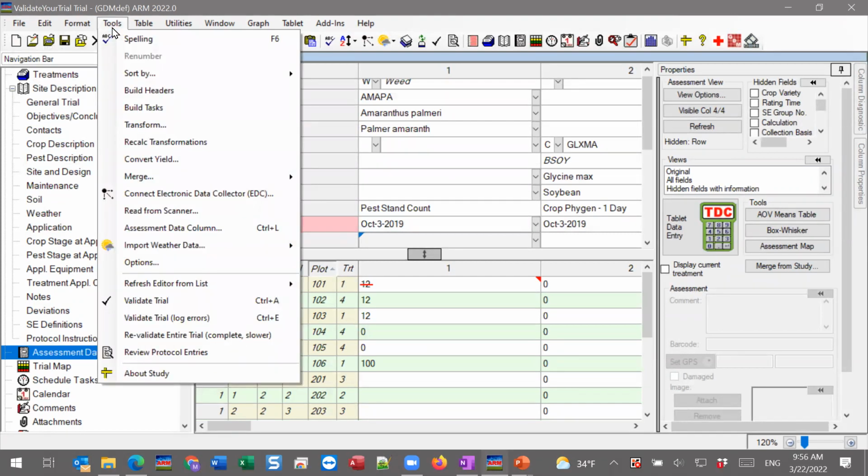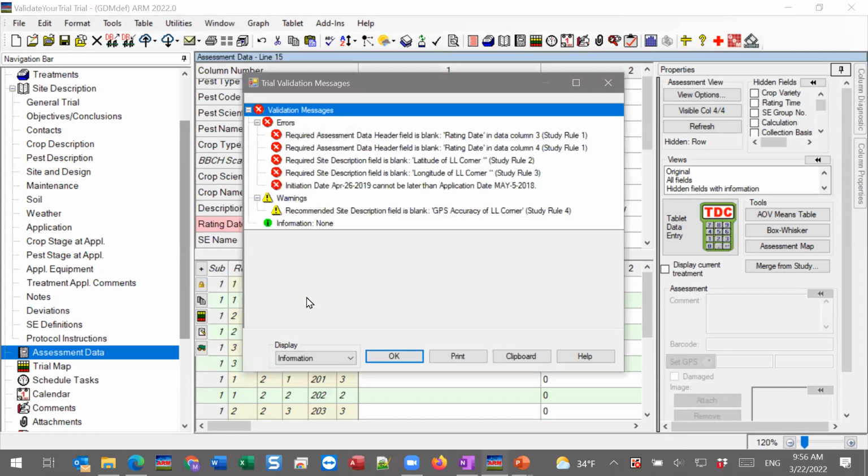If you're the sponsor, or maybe not the person that would necessarily be able to make those changes, but you do want to check to see what problems exist, there's a second type of validation here. You can validate trial and just log the errors. So this will have ARM go through the entire set of validation, and when it comes across an issue, instead of just stopping, it'll put that in a log and then continue through and make a list of all of the issues that are currently present in the study.